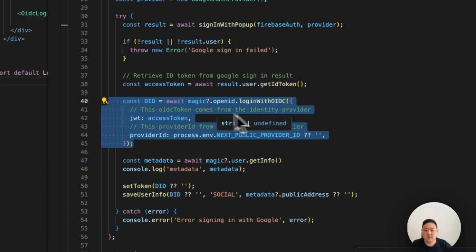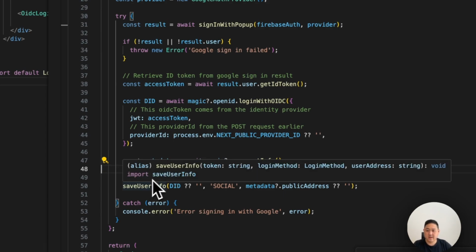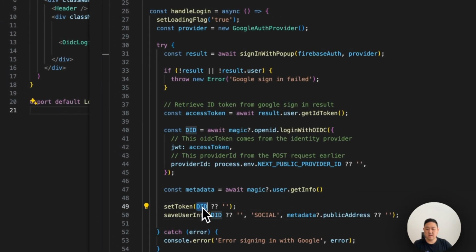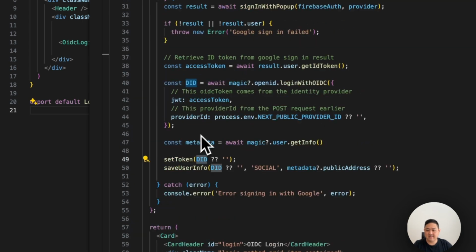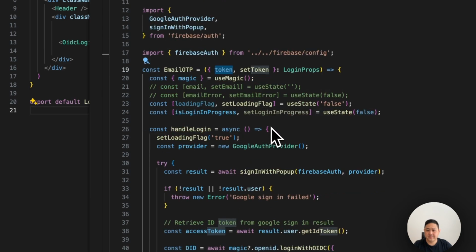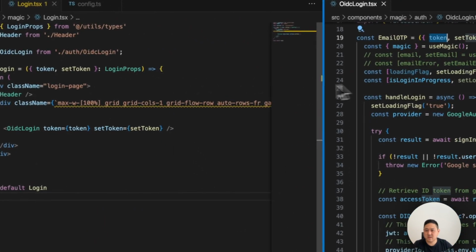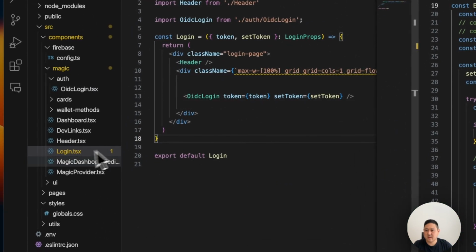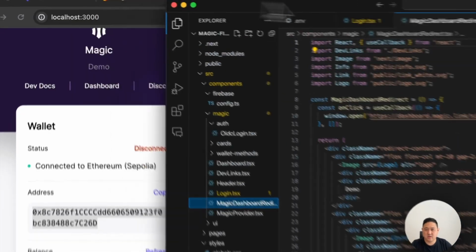Login with OIDC. The access token is passed in along with the provider ID. Metadata is collected, printed. I just showed you guys that too. Then set token. And somewhere in the code, it must be that if token, then move the user to the next page. Magic dashboard redirect. Anyways, the user is logged in.